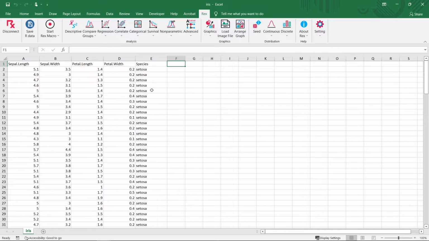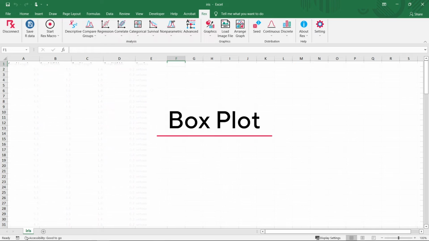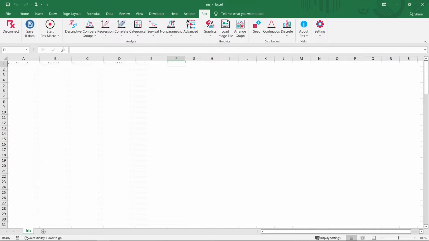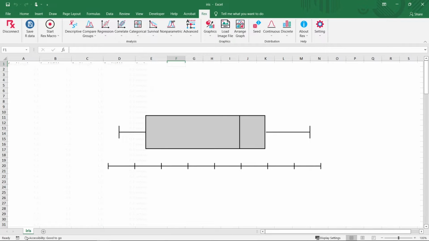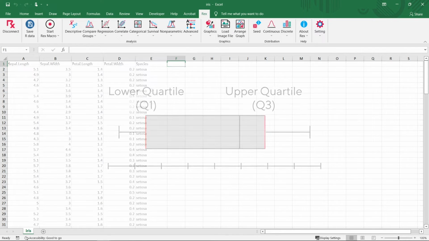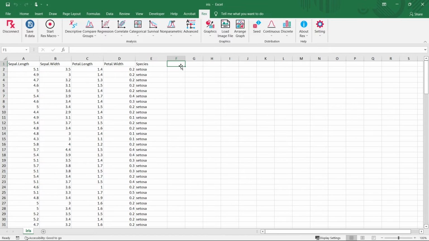Welcome to Rex. In this video, we'll be learning about how to use Rex to create a box plot. A box plot displays distribution and skewness by grouping numerical data into quartiles. Let's first take a look at our data.